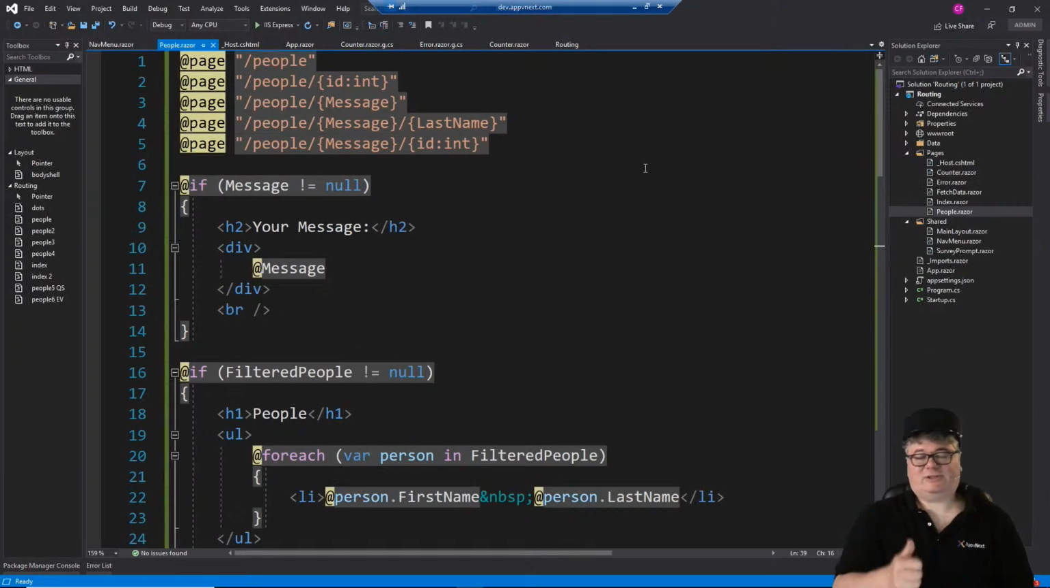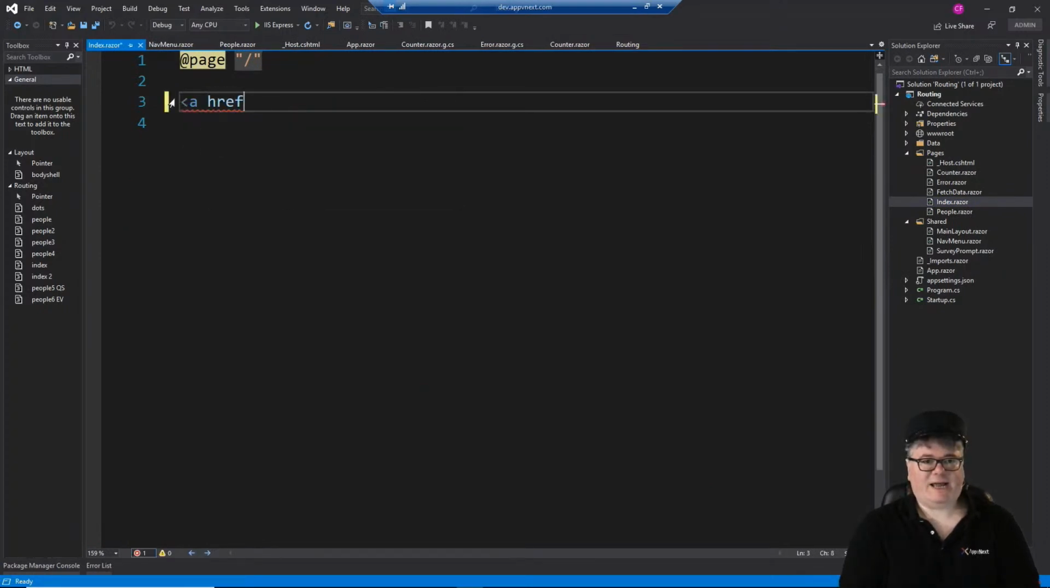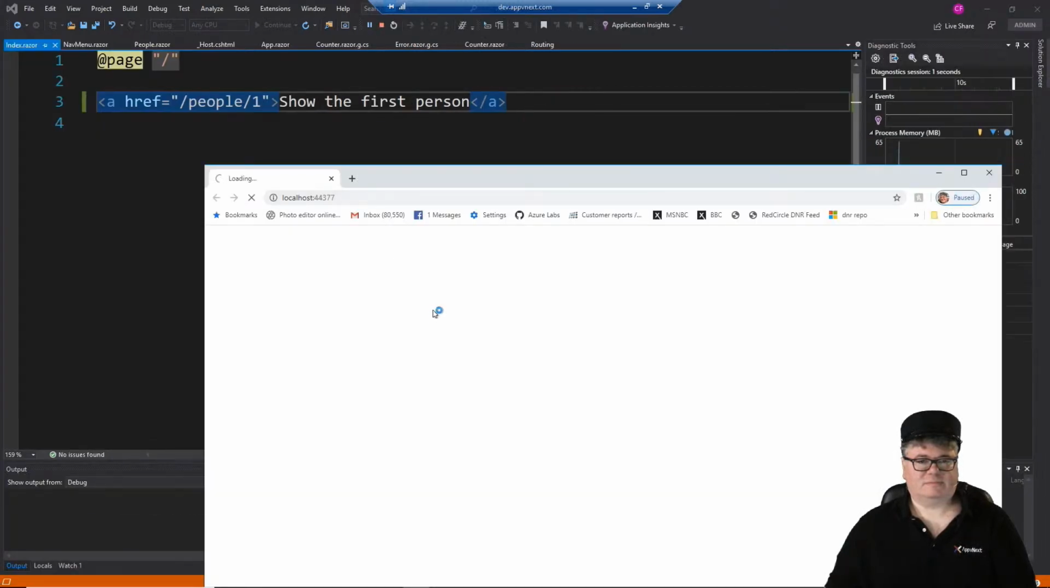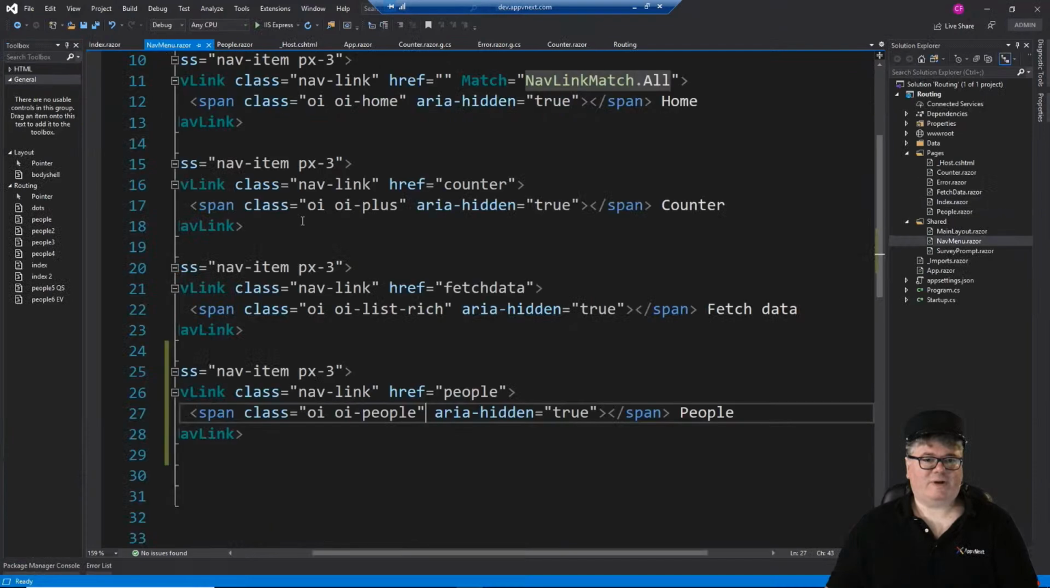We can navigate with HTML and we can navigate with code. So let's pull up index, and guess what? Anchors work just fine. I can create an anchor, href equals people/1, show the first person. All right, this is going to work just fine. There we go. And I can also use our good friend, the nav link.